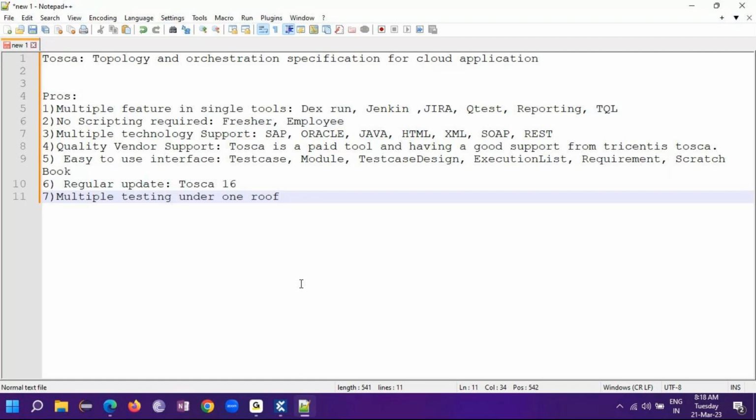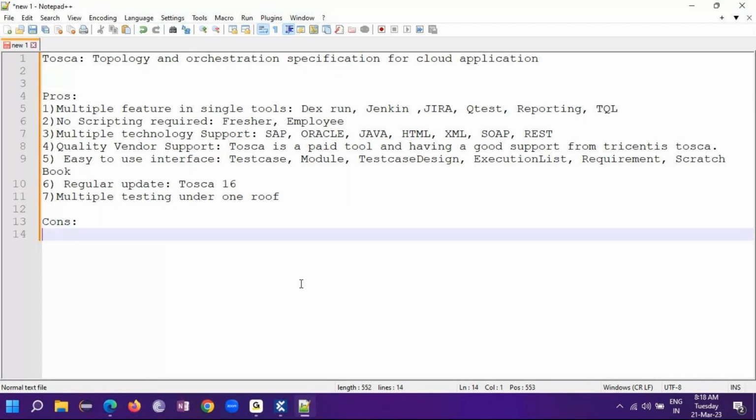Okay, so we have some cons over here. The first one is cost. Tricentis is a bit expensive. So mostly the organizations which have a tie-up with Tricentis Tosca, like many of the MNCs, such as Wipro, LTI Mindtree, and HSBC, and many more. Okay, so only these companies are getting the tie-up and they get the benefit.